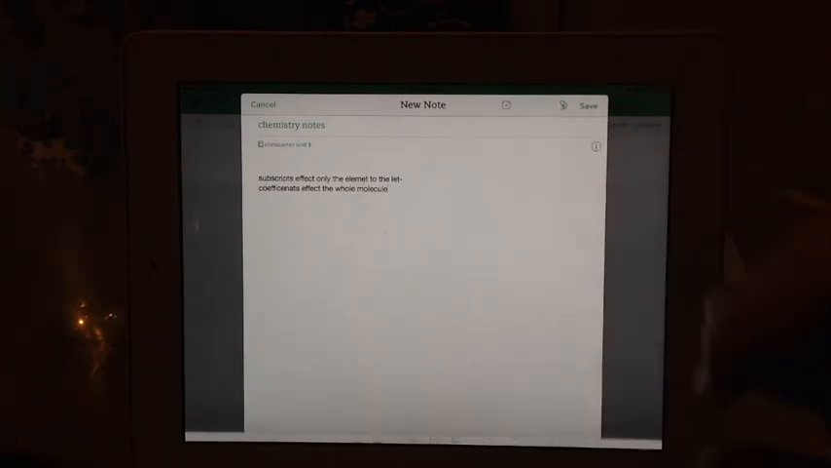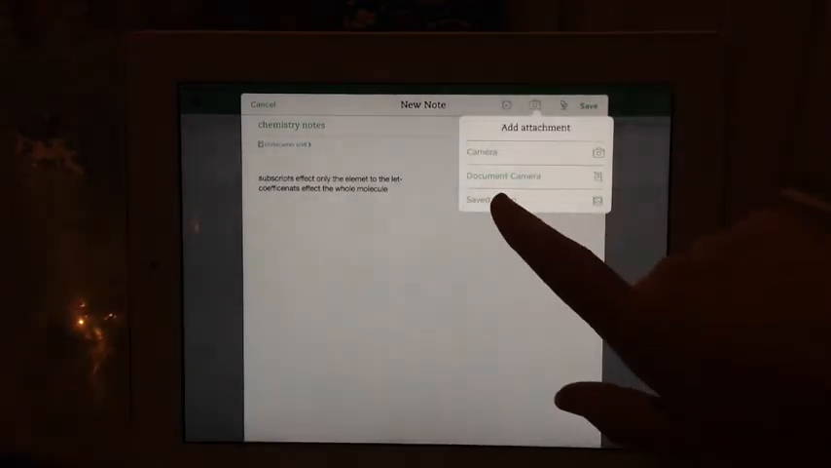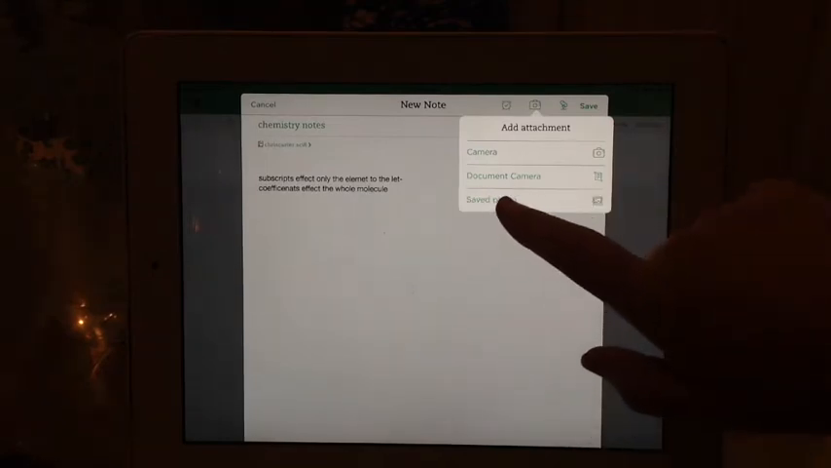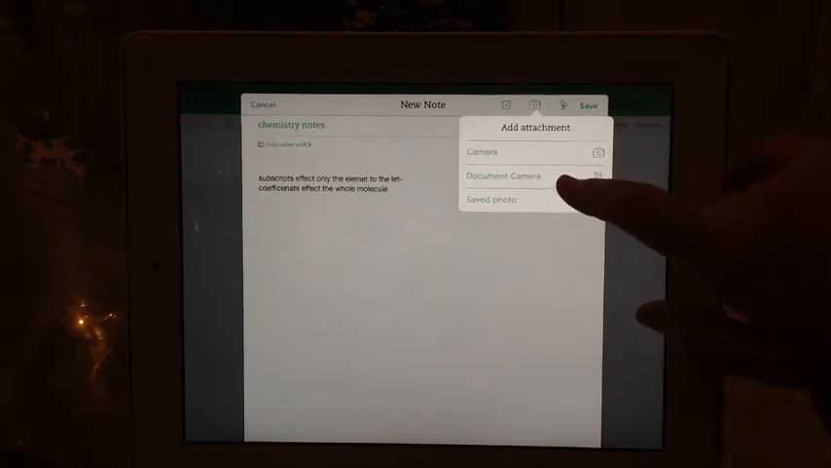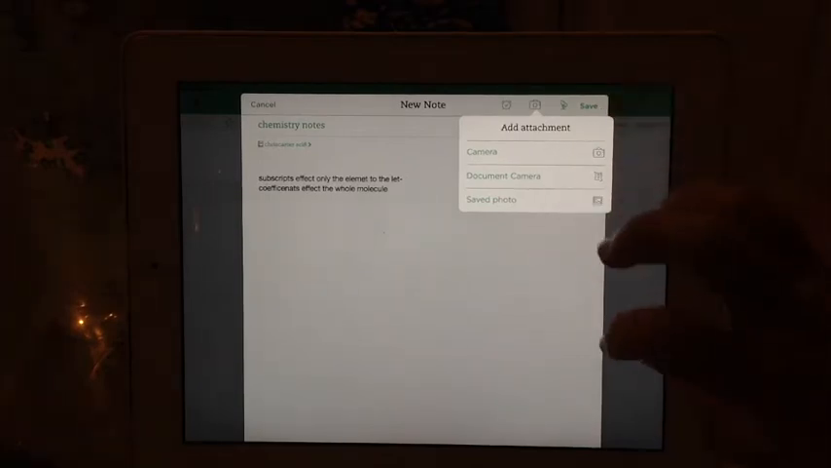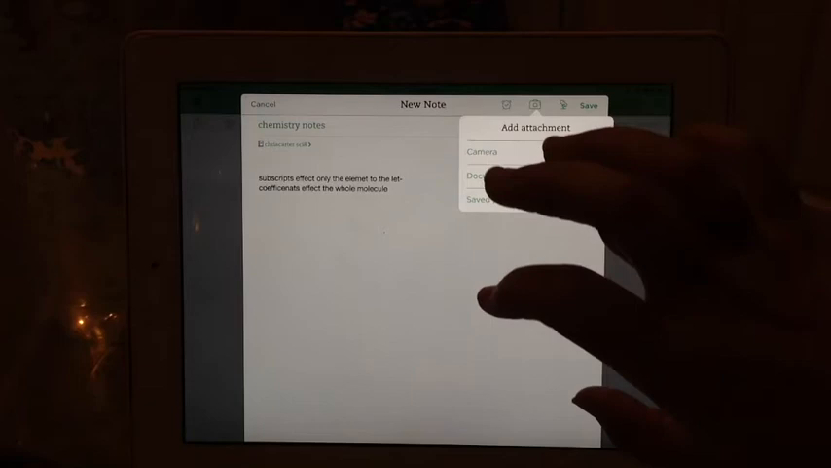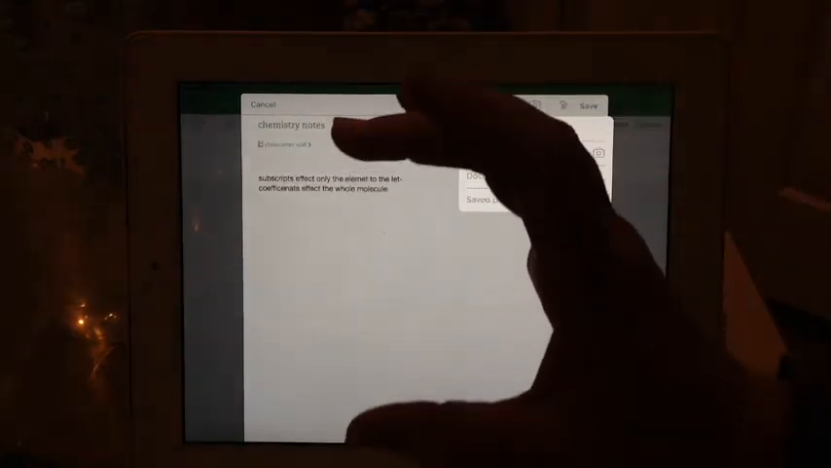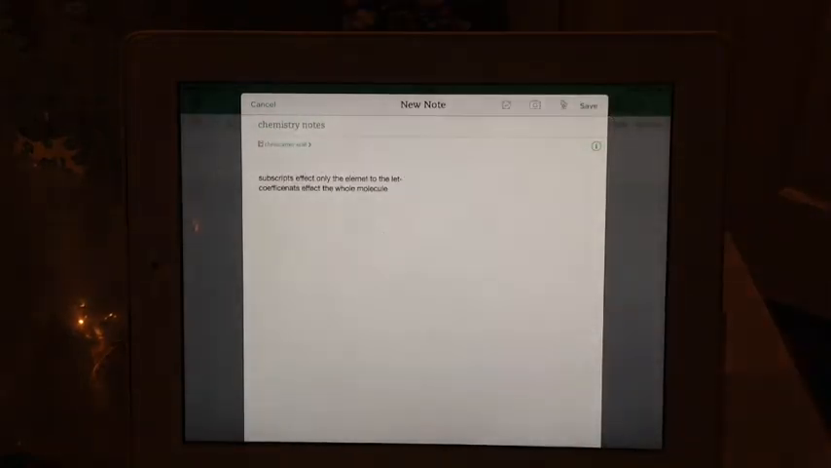Or let's pretend I need to add a picture. If you have a saved photo that you've already found on the internet, this would be the saved photo. The document camera is the one built into the Evernote platform. This would be good if you're taking a picture of an actual document because it squares it a little differently. But we're going to use camera.